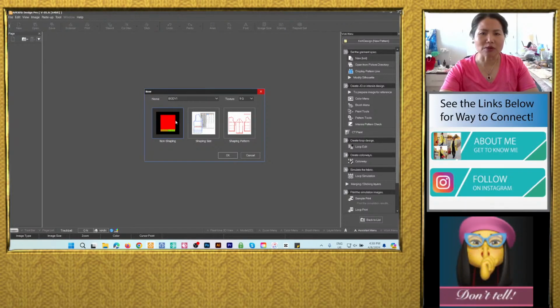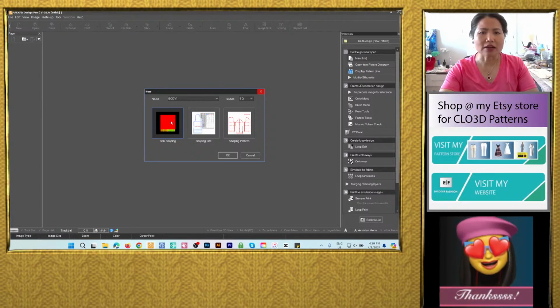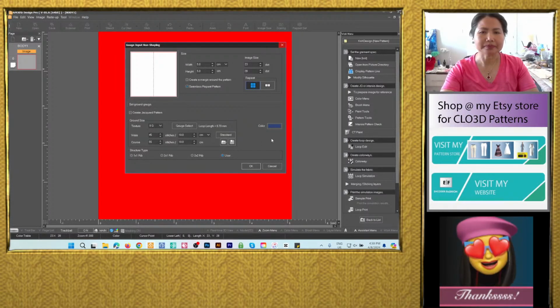Non-shaping, that's the box that I'm going to check. And you can also create shaping like shirt or raglan top or more shaping pattern. In this case, I will create just seamless digital knit fabric. I will create this non-shaping. Simply check on that box and then click on OK. And over here, I have gauge input non-shaping.